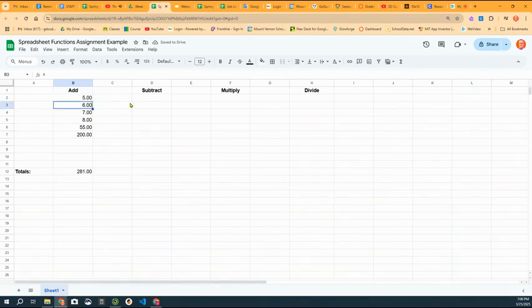Now, what's cool about spreadsheets is I can go back and change the numbers, and it's still going to add them because I didn't tell it to add a specific number. I told it to add a specific cell. So any values that I now put in that cell will be added accurately, and the answer put in my totals row. So that is the sum function. That's how you add different cells.